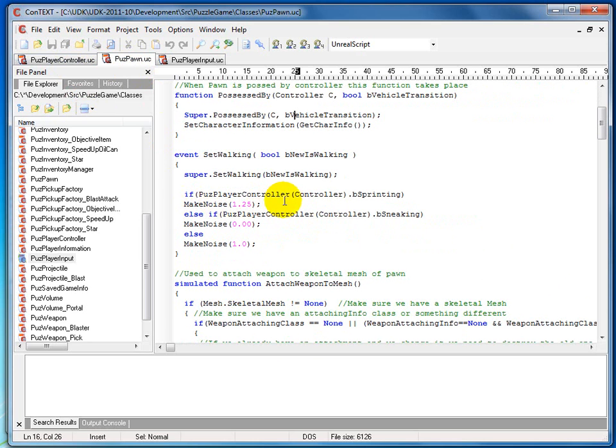Also, inside of our Puzz Pawn class, down in Set Walking, we're going to do a couple checks. We're going to say if the Puzz player controller, typecast the controller in there, is sprinting, we make noise 25% louder. Otherwise, if he's sneaking, we don't make any noise, and if he's not doing either one of those, we just make the regular noise, which is 1.0.